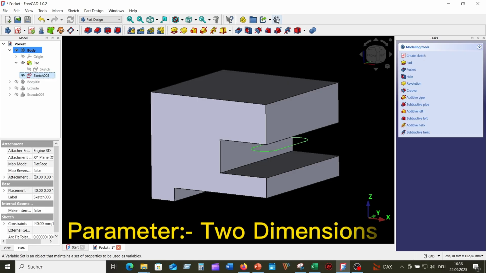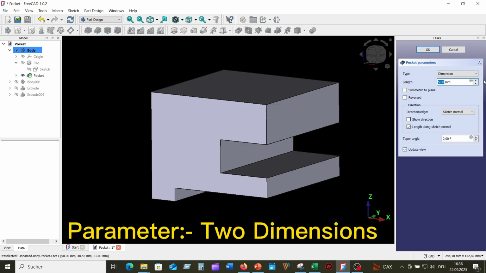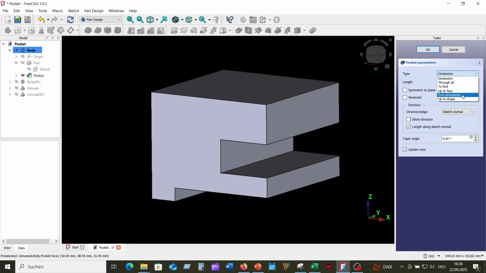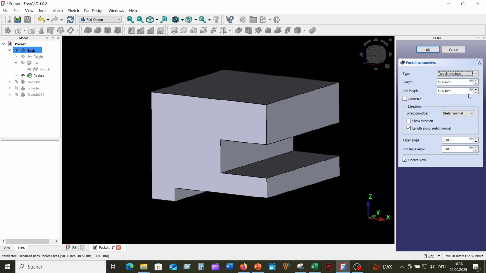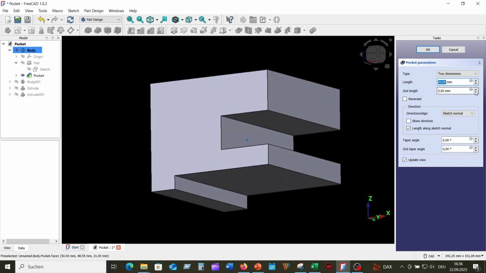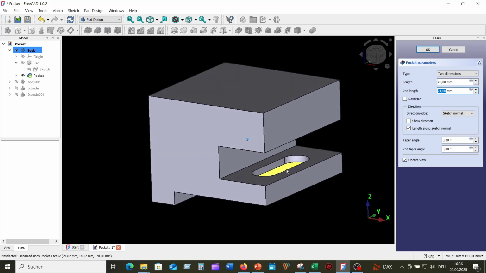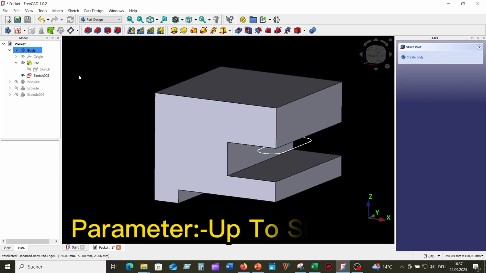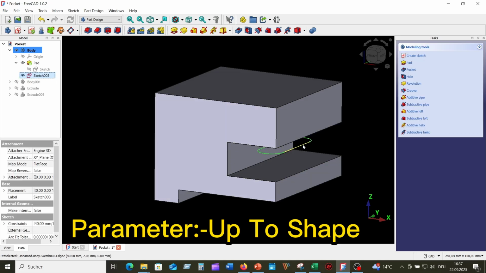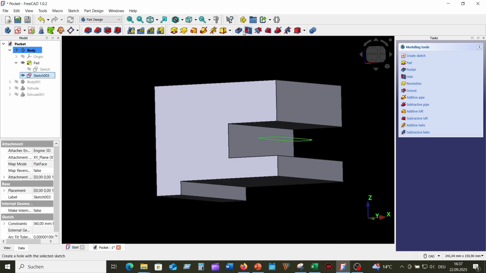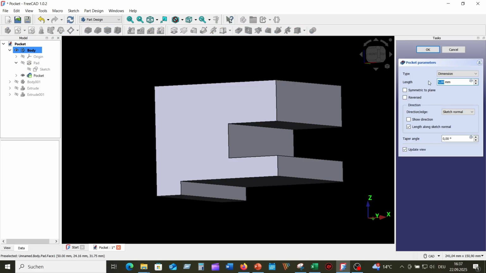With the two dimensions parameter, you define the upper and the lower dimension limits of the pocket. The last parameter is up to shape. In this case, the pocket will extend up to the selected shape or up to a datum plane.